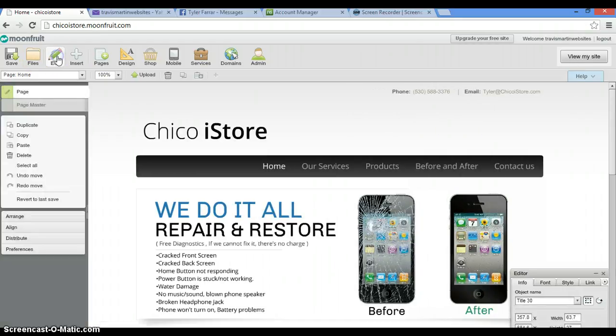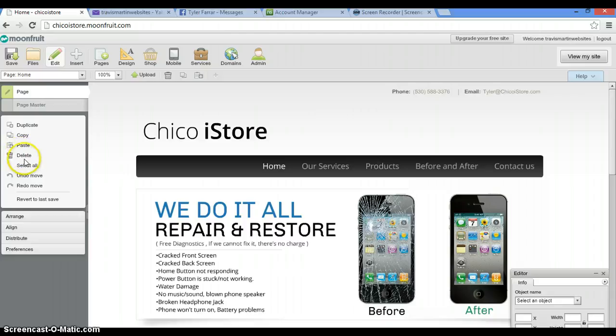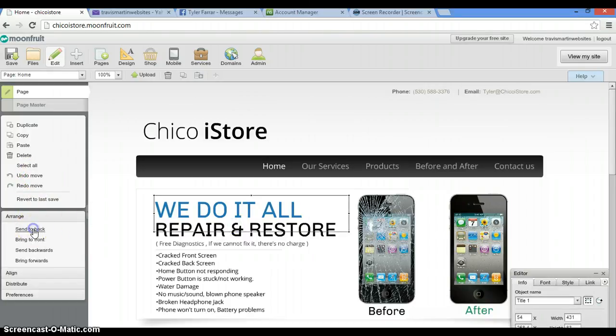Now edit. Come to edit here, and you're going to get this drop down menu. Click on something, and you can duplicate it. It's just going to duplicate it. Delete: you sure you want to delete? You can delete. Paste, select all, bam, select the whole website. Undo, redo, you know what those are. Arrange: you can have something in front, and if you want to send it to the back, you can send it to the back, or you can bring it to the front.